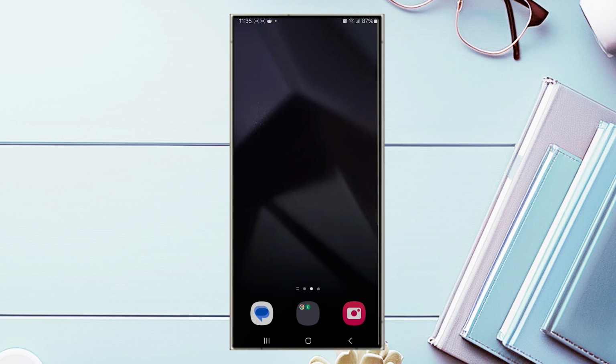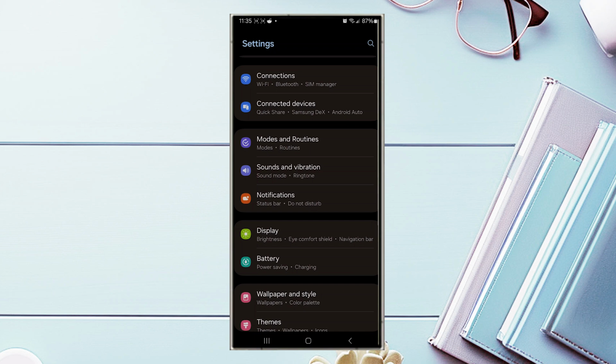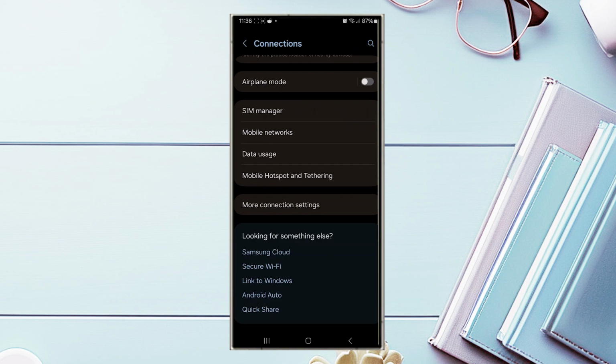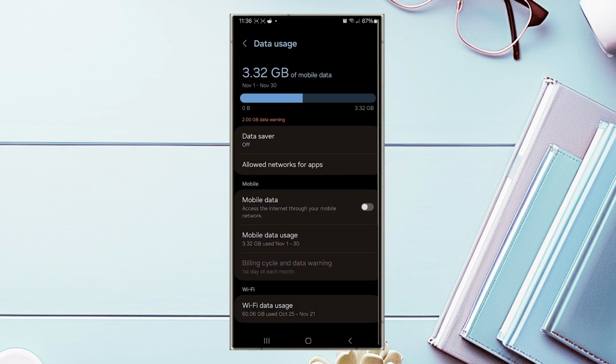So to access this feature, what you want to do is actually jump into your settings. Once you're in your settings, you want to scroll down and you want to look for connections, and then you want to hit connections. From there, you want to scroll down and you want to look for data usage, and then you want to hit data usage. And then from there, you want to scroll down and you want to hit mobile data usage.